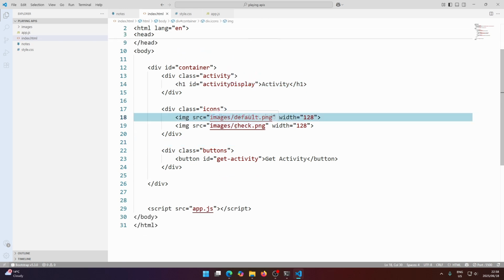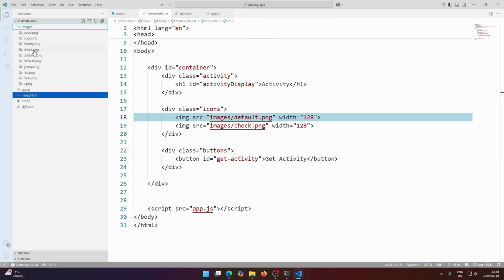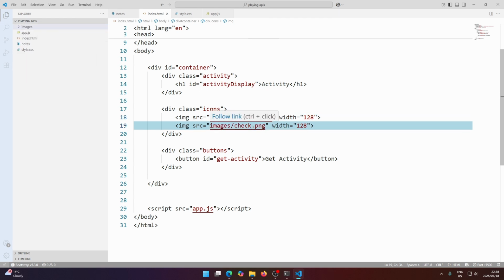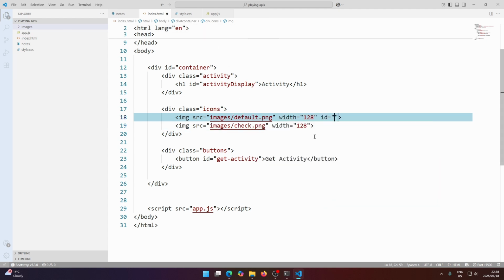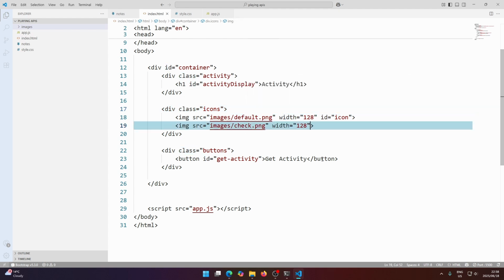We want these two icons here to update. We want the first icon to update to one of the icons from here, and we want the second icon here to have either a check mark or an X, depending on whether it's made for kids or not. So these need to have IDs as well, so I'm going to give this an ID of icon here. This is just icon. This class up here is icons with an S, and also this is a class and this is an ID, so they don't conflict with each other. And then here I'm going to add an ID as well, and I'll call this kids here.